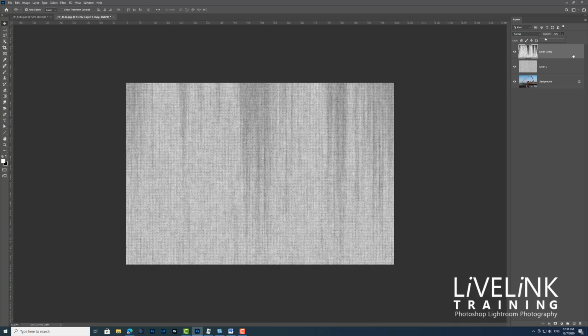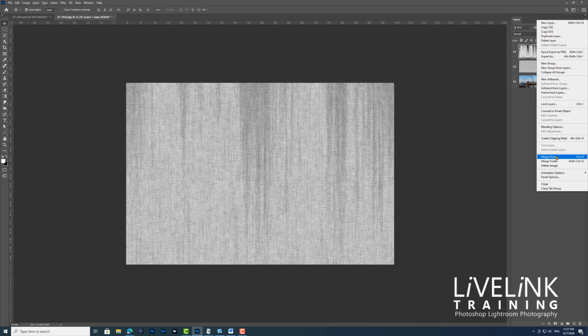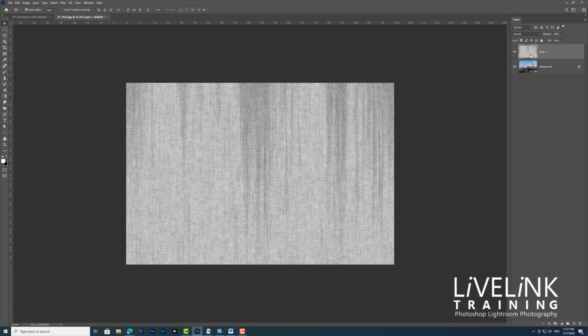And then I'm going to merge these two down. So I'm going to click again and merge down. And now we've got our texture and our background layer.